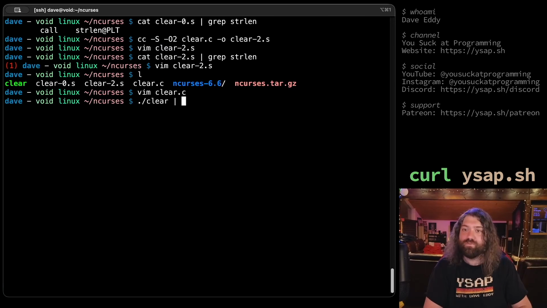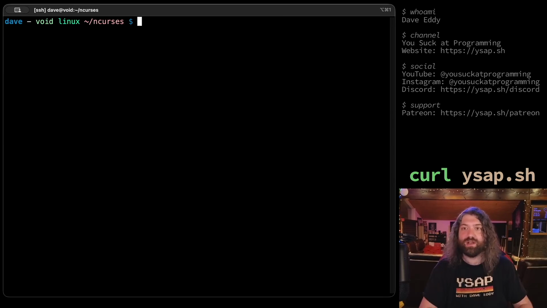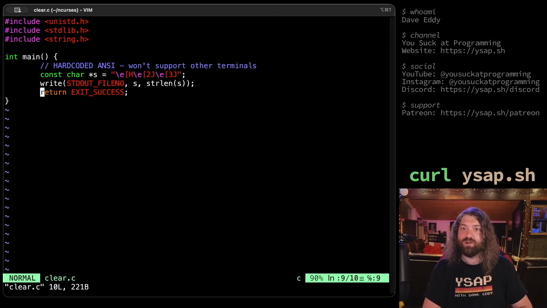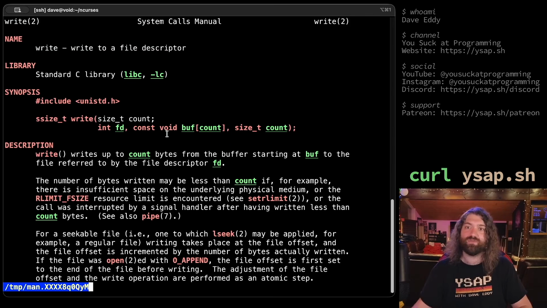So here we go. We have our clear command. We can pipe it to xxd and see what it looks like. We can run clear and it clears the screen. That's super good. The only thing we're missing is we don't do any error checking here. Notice that we return success here no matter what. We don't error check write, because write can technically fail. Now you might be thinking, okay, Dave, how does write fail? I'll show you that in a second, but let's go ahead and look at the documentation for the write syscall.